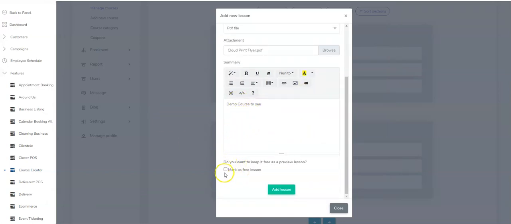You can make this a free lesson, so you could have lessons within sections that could be free. You can use it as kind of a tripwire where you can give something away for free. People can see, oh, this is really cool, and then go ahead and buy your course. If you mark it as free, obviously this specific lesson would be free.